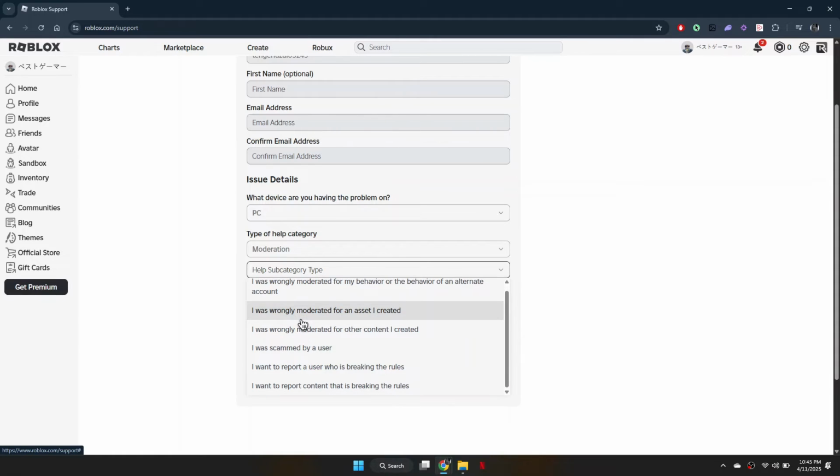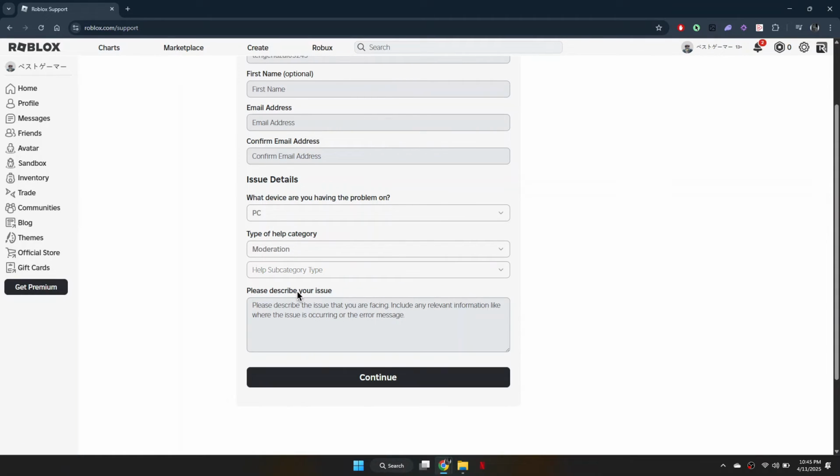Now scroll down to the description box and enter your appeal. You can write something like, "To the Roblox support team, after reviewing your community guidelines, I believe I have not violated any rules. Please review my account and consider removing the voice chat suspension. Thank you." After filling everything out, click the Submit button at the bottom of the form.